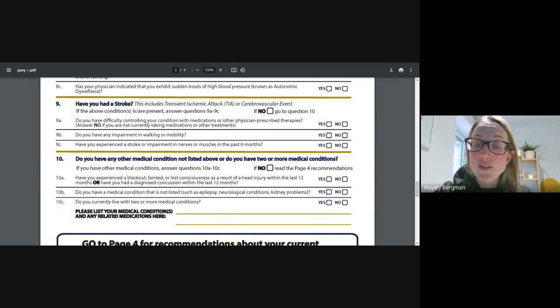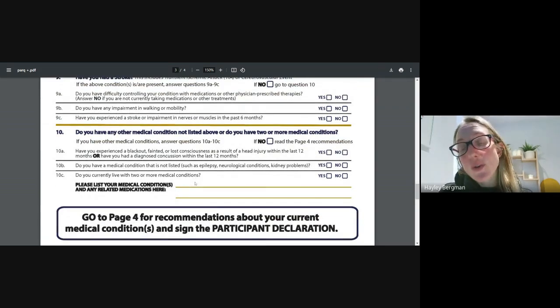Now your client doesn't have to fill in everything, because let's just say the only thing on here is that they've had a stroke. They'll only fill in section 9 that you can see. They won't fill in the other sections unless that's relevant for them. So although it looks like a long form, it isn't. It's just in sections.